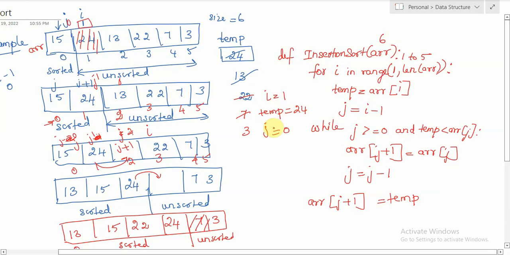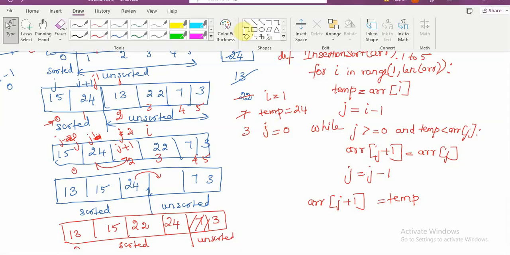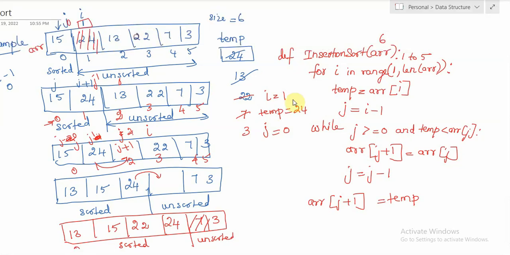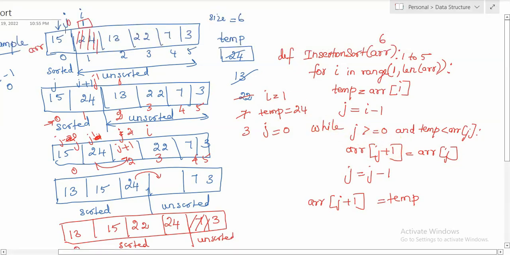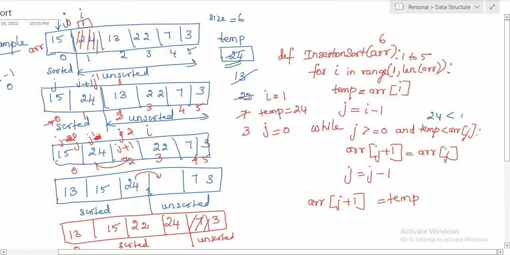And then what we have to do, we are going to check the condition whether the j value is greater than 0 or greater than or equal to 0. So now if you see this case here, the j value is 0, so equal to 0, this condition satisfies. And then the temp value. What is the temp value? Initially the temp value is 24. So 24 is less than ARR of j. Where is j present? J is present here. The value is 15 for the first time.